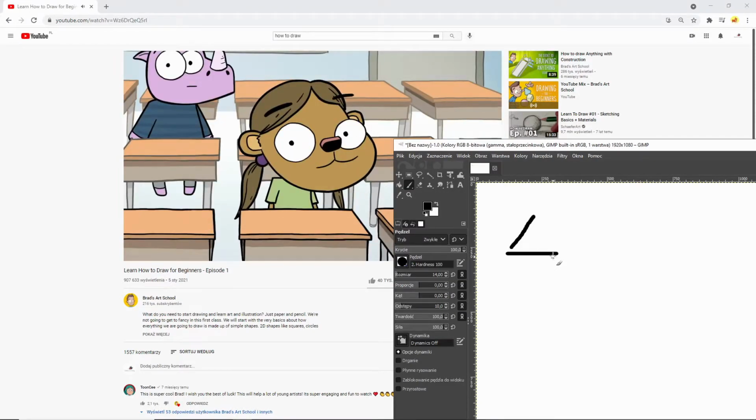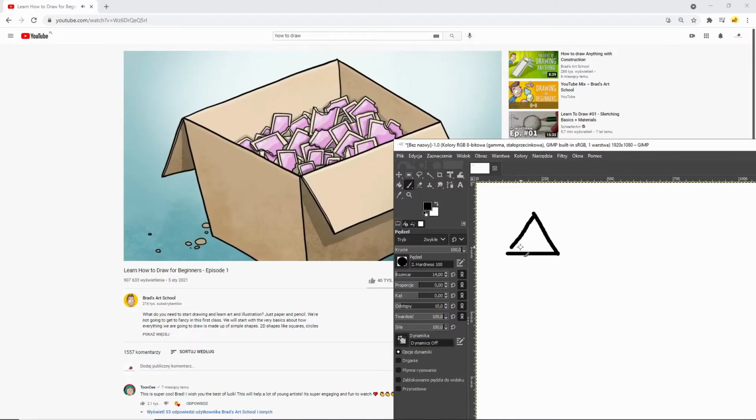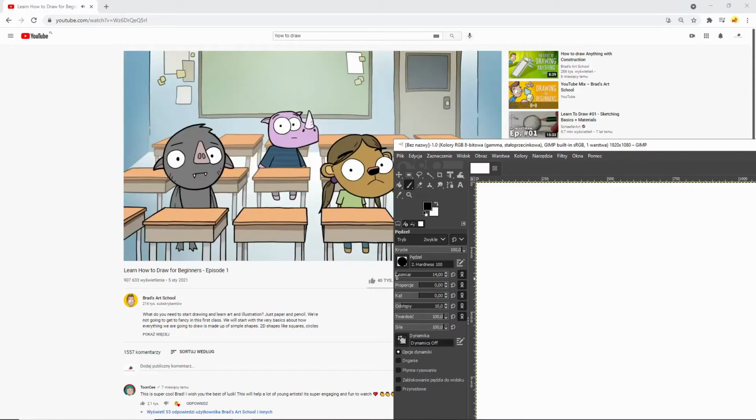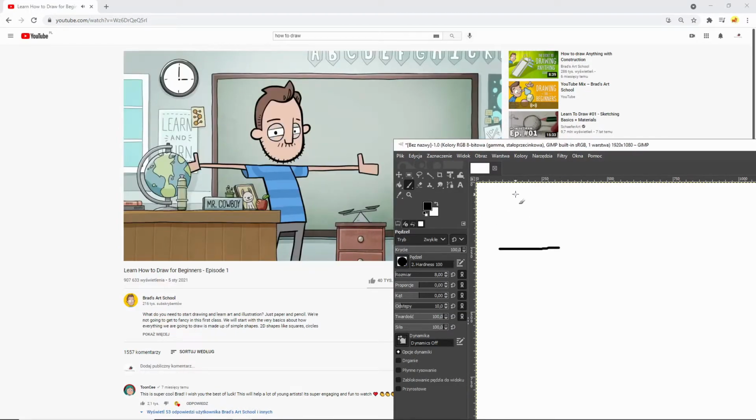You said that these shapes make up everything we draw. But look at the box filled with half-eaten Pop-Tarts over there. That's not made of these 3 shapes. Oh my god. We've been lied to. I don't like this anymore. Hold on. I can explain.